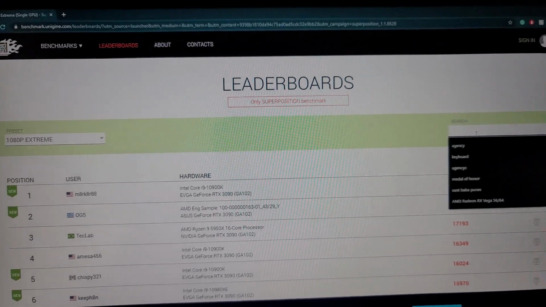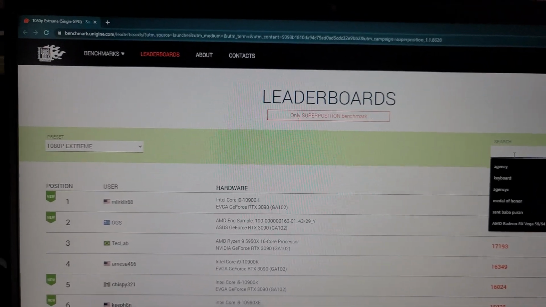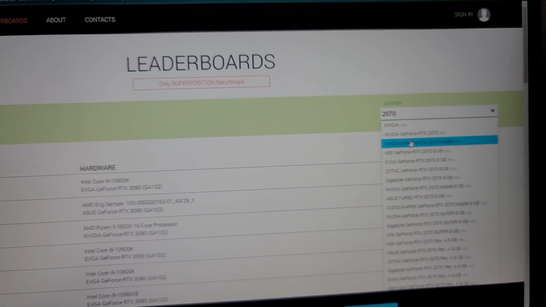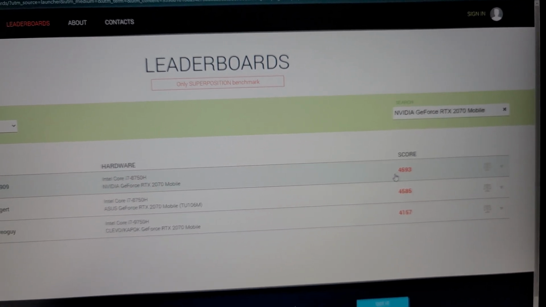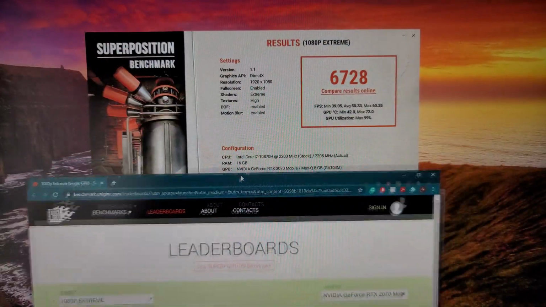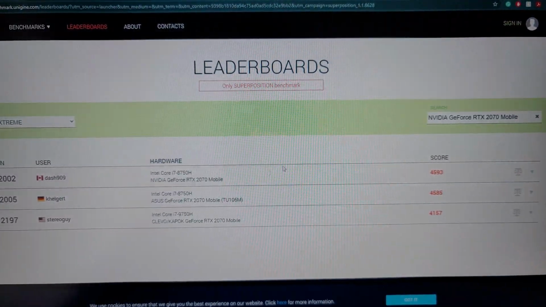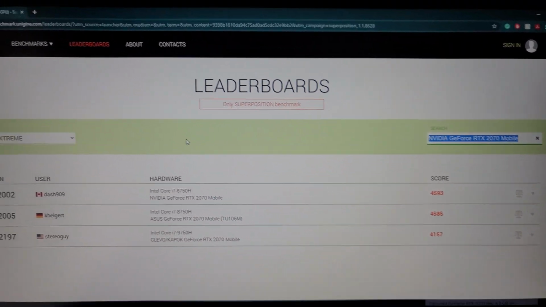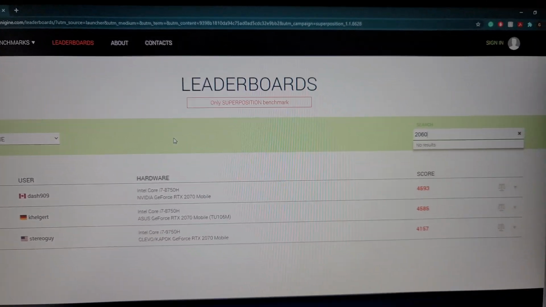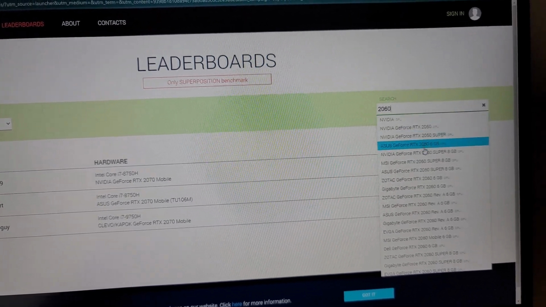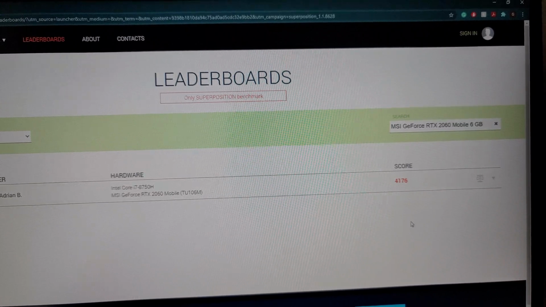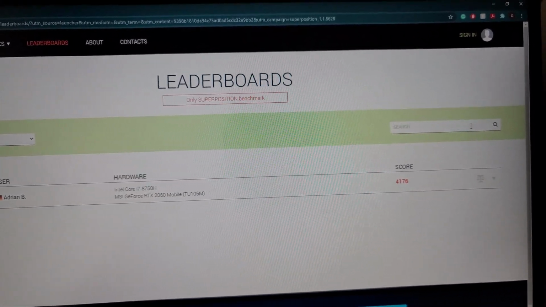So let's just type in the 2070, which is the previous gen 2070 mobile, so it's a lot higher than that. We've been getting 6728 and their scores are 4593. Now let's have a look at the 2060. Yeah, it's a lot higher than that as well.